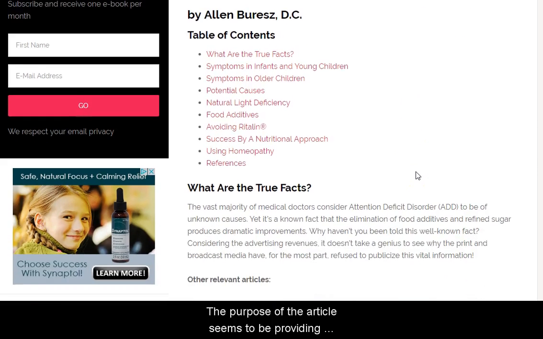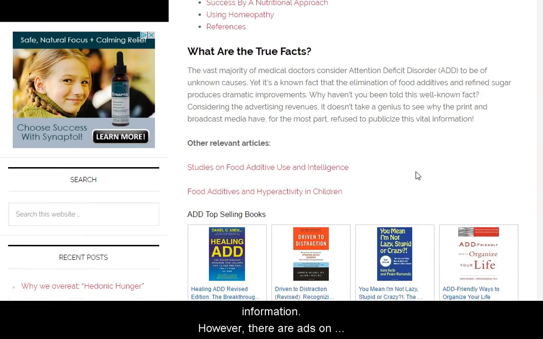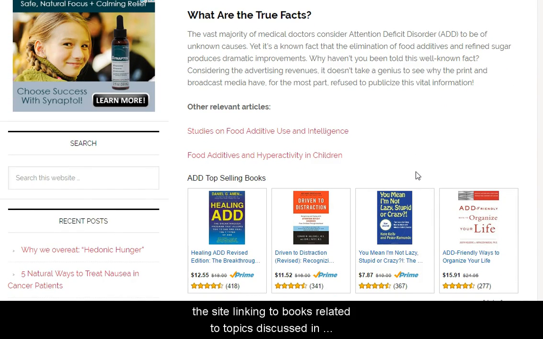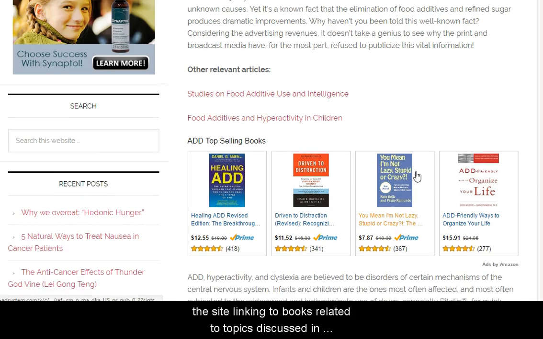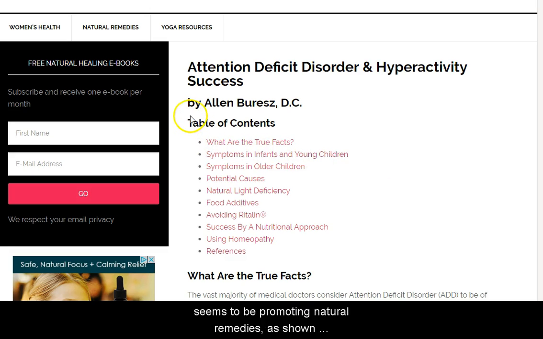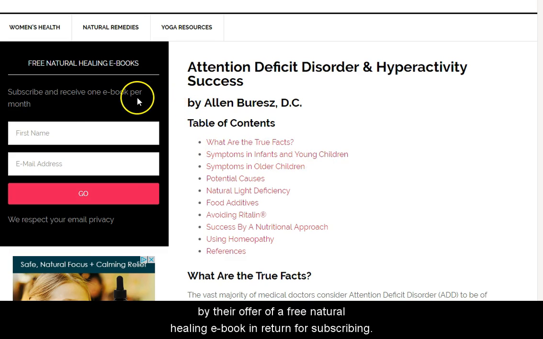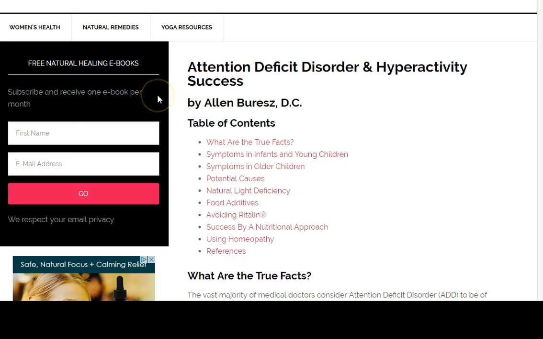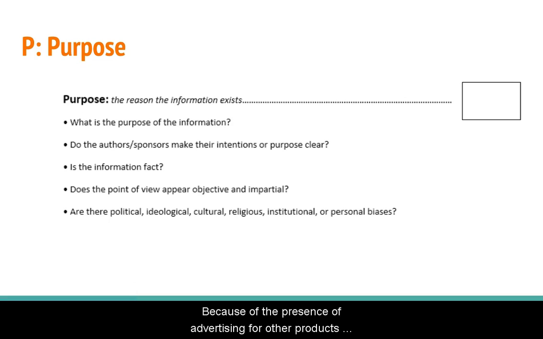The purpose of the article seems to be providing information. However, there are ads on the site linking to books related to topics discussed in the article. Additionally, the whole site seems to be promoting natural remedies, as shown by their offer of a free natural healing ebook in return for subscribing. Because of the presence of advertising for other products and ebooks, the purpose of the site is graded at a 2 out of 10.